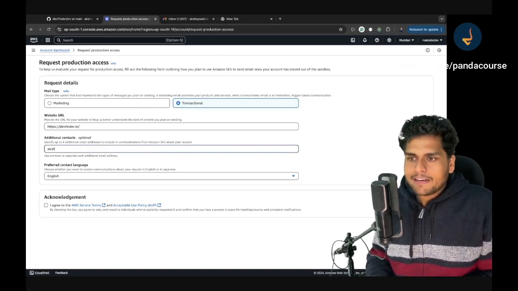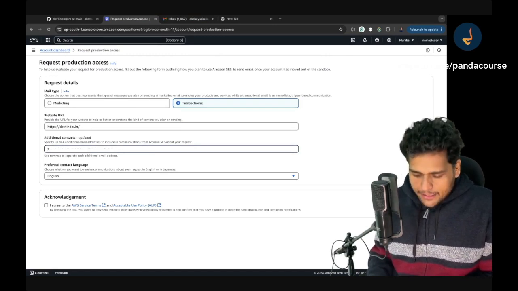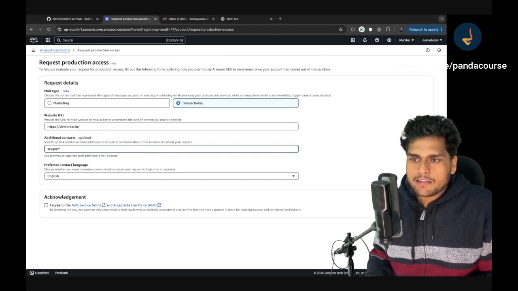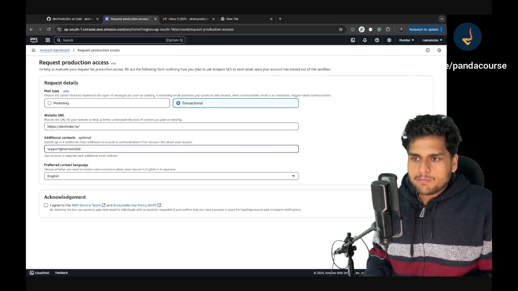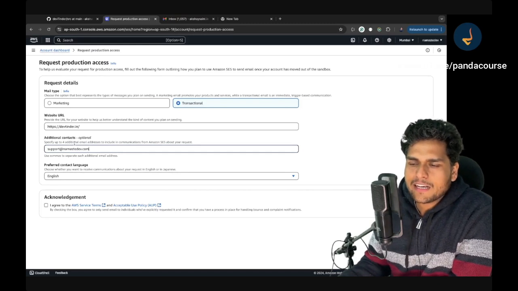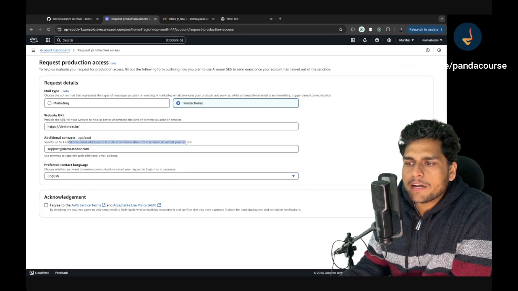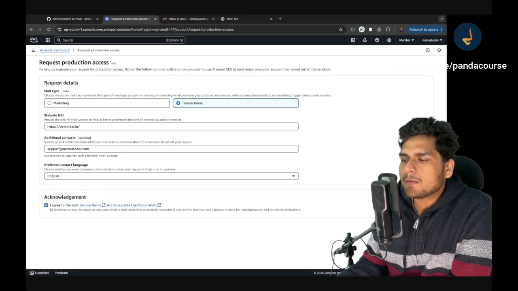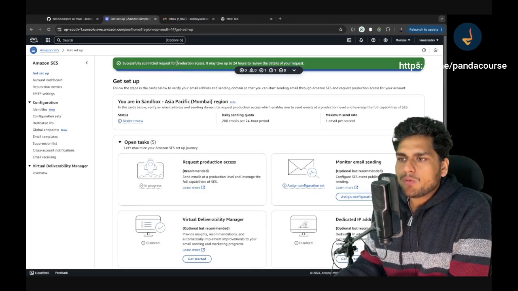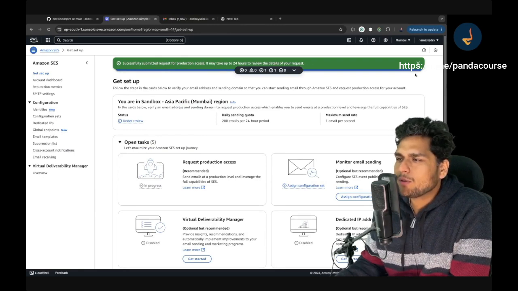I can give an email ID over here, support@namastedev.com. This is an optional additional contact. You can specify up to 4 additional addresses to include in communications from AWS about your request. I can choose this, acknowledge, and submit my request. Successfully submitted the request for production access. It may take around 24 hours to review the details of your request.